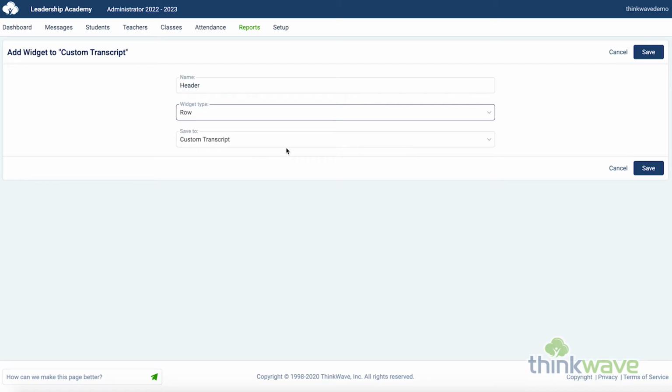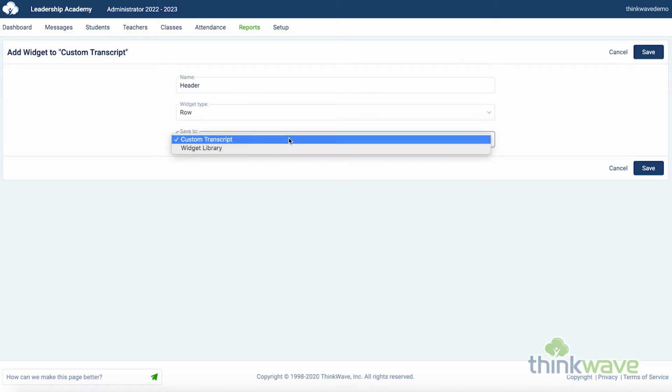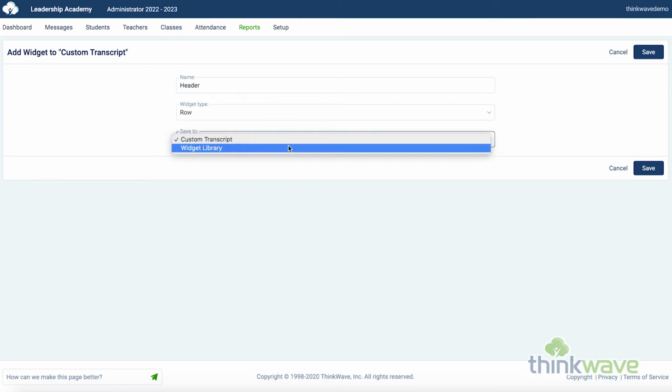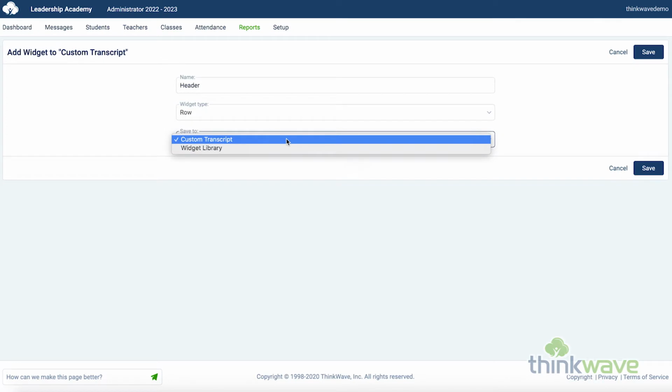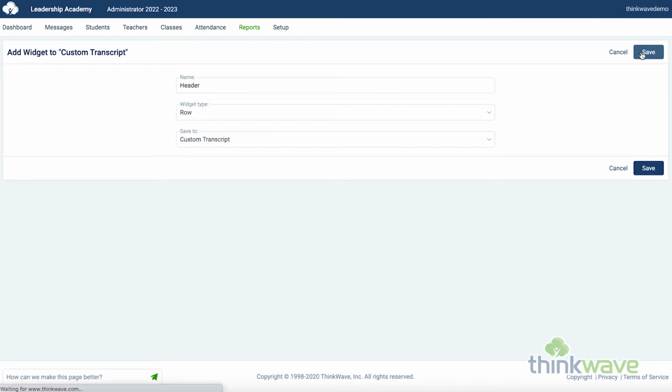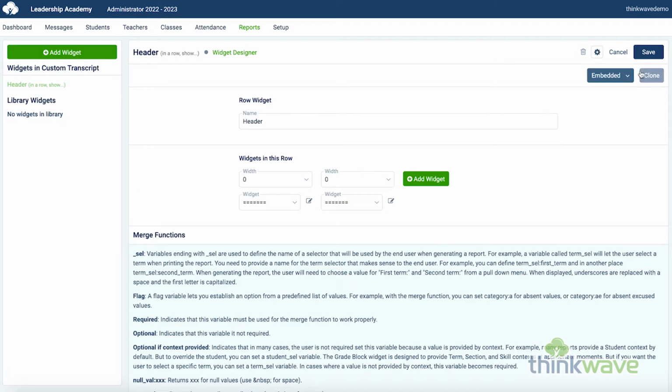Then here you can select where you want to save the widget to. You can either save it to this report, or if you plan on using the same widget for other reports, you can save it to the widget library. Then click Save. The row widget organizes different widgets horizontally. It must add up to 12.